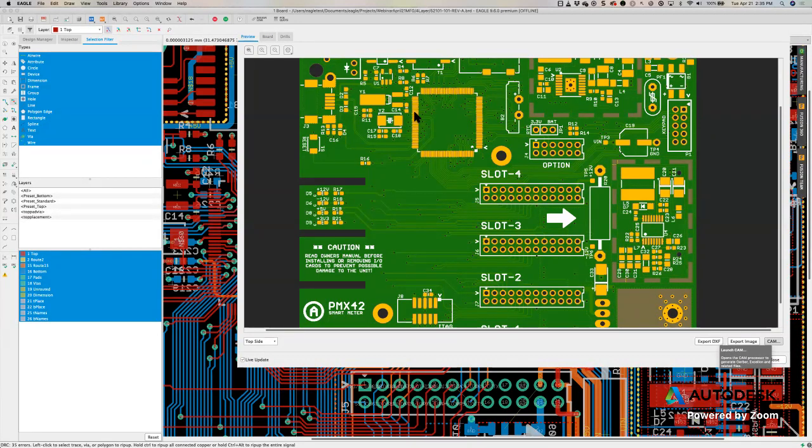Okay, CAM processor, as you can see. I could have maybe used the OneClick, but since this is a more elaborate board, there's a chance I want to have more control over how I'm going to be exporting the files. So that's why I'm going to use the CAM processor this time around.